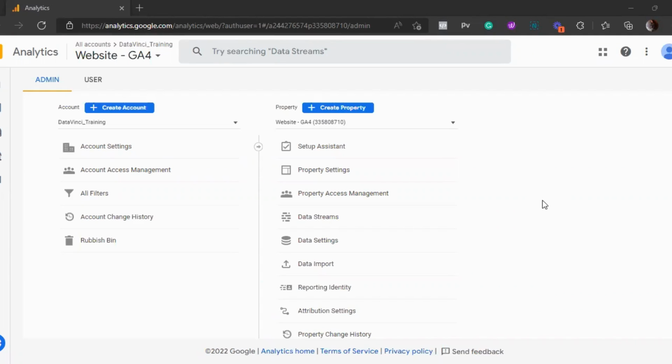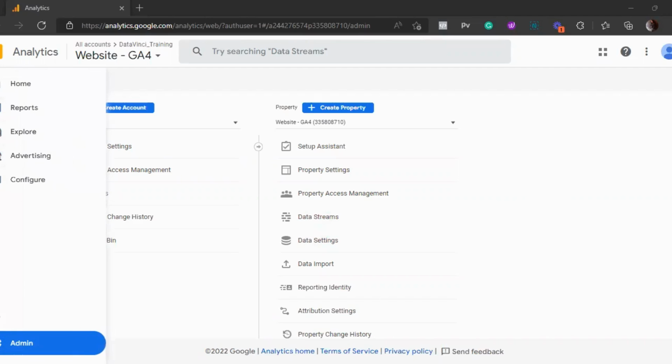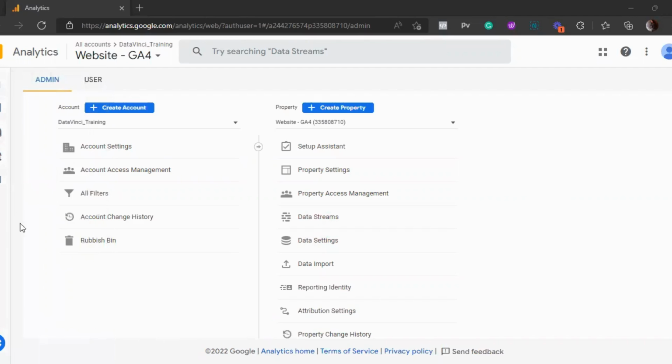Now, we know that GA4 has given us a ton of new features. We are going to explore them in detail and see how they can be useful to us. So, we can go to the admin by clicking this option here. This will appear in front of us. So we have the admin account and all the properties that are created inside it.